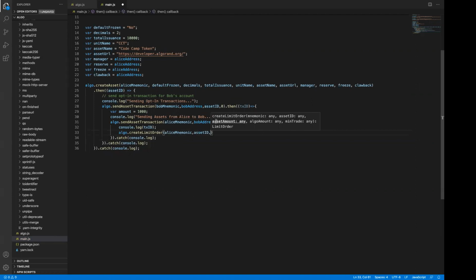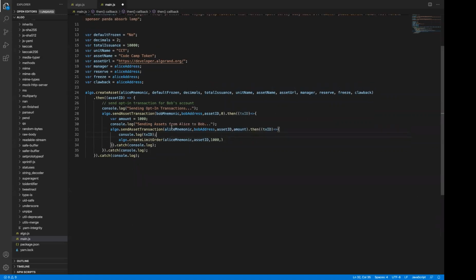And the asset amount, let's say he wants to get this amount of asset back from her. And what is the next one? Algo amount. Okay, algo amount. Let's see.